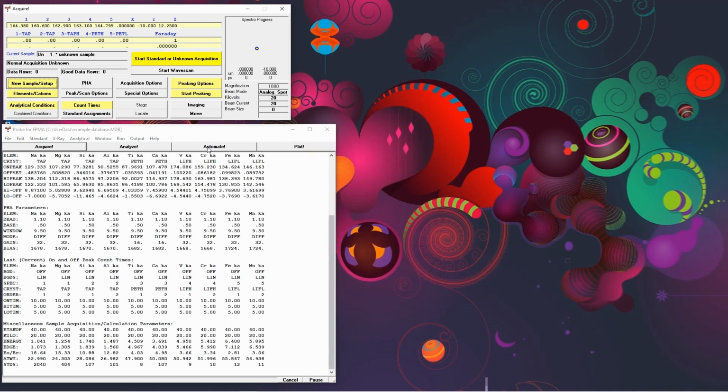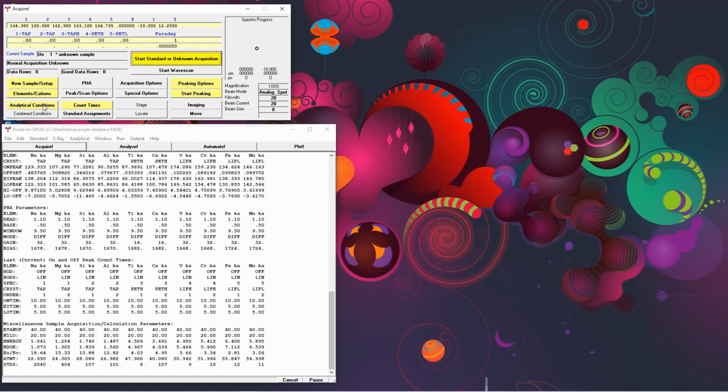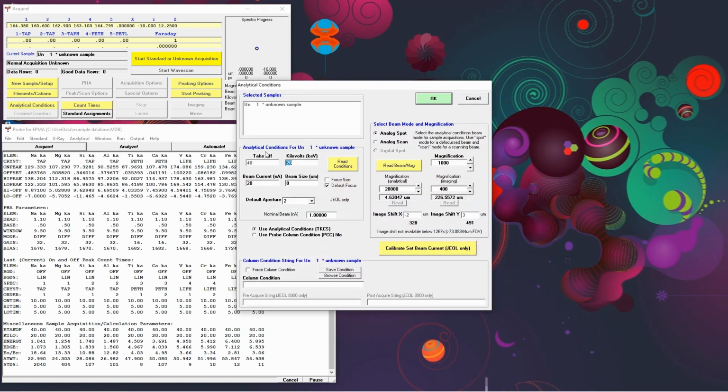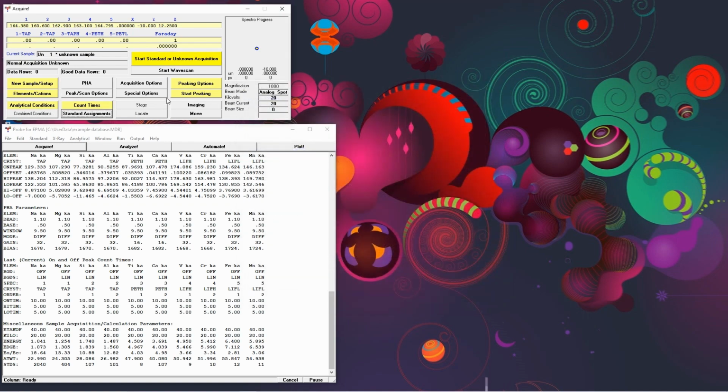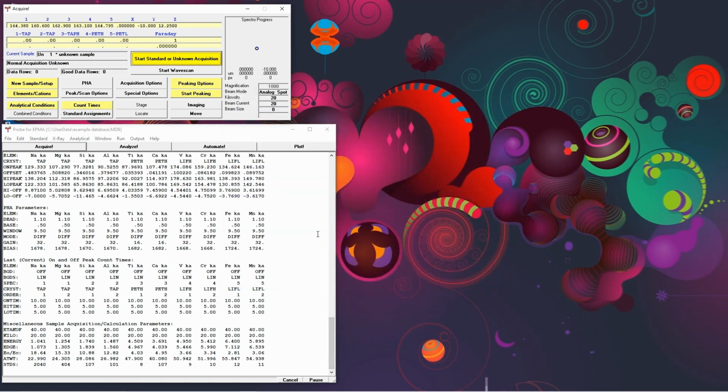And we click OK. And now when we look at the elements and cations, all our elements are there. If we go to the analytical conditions, it's set the analytical conditions. I'll cancel that so it doesn't try and set them again. And if you go to the standard assignments, it's even carried over the interference corrections. So that's the value of using setups, both file and sample setups and element setups.